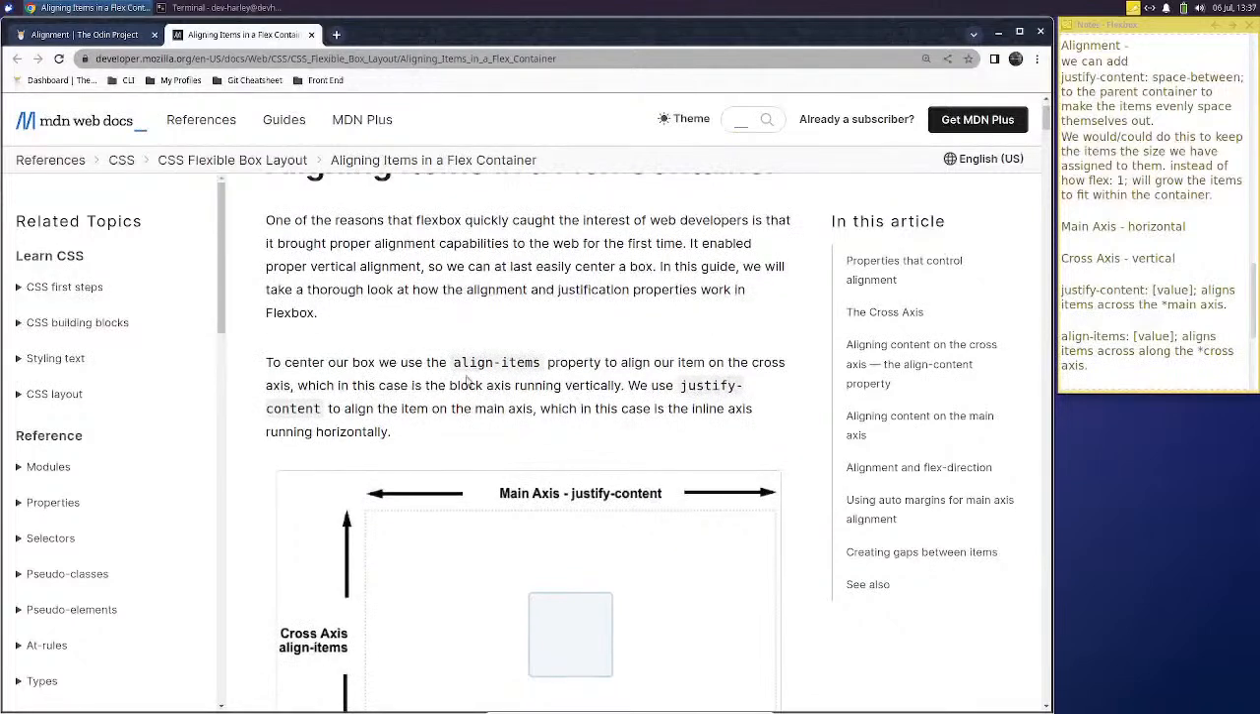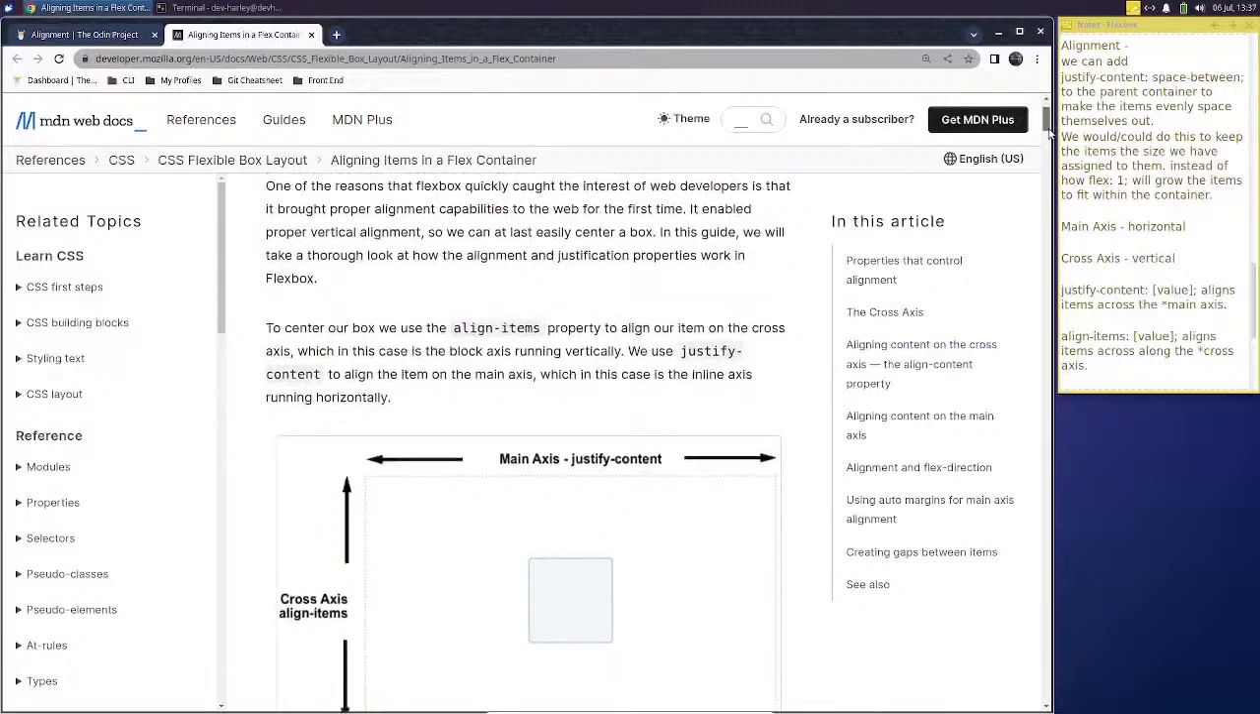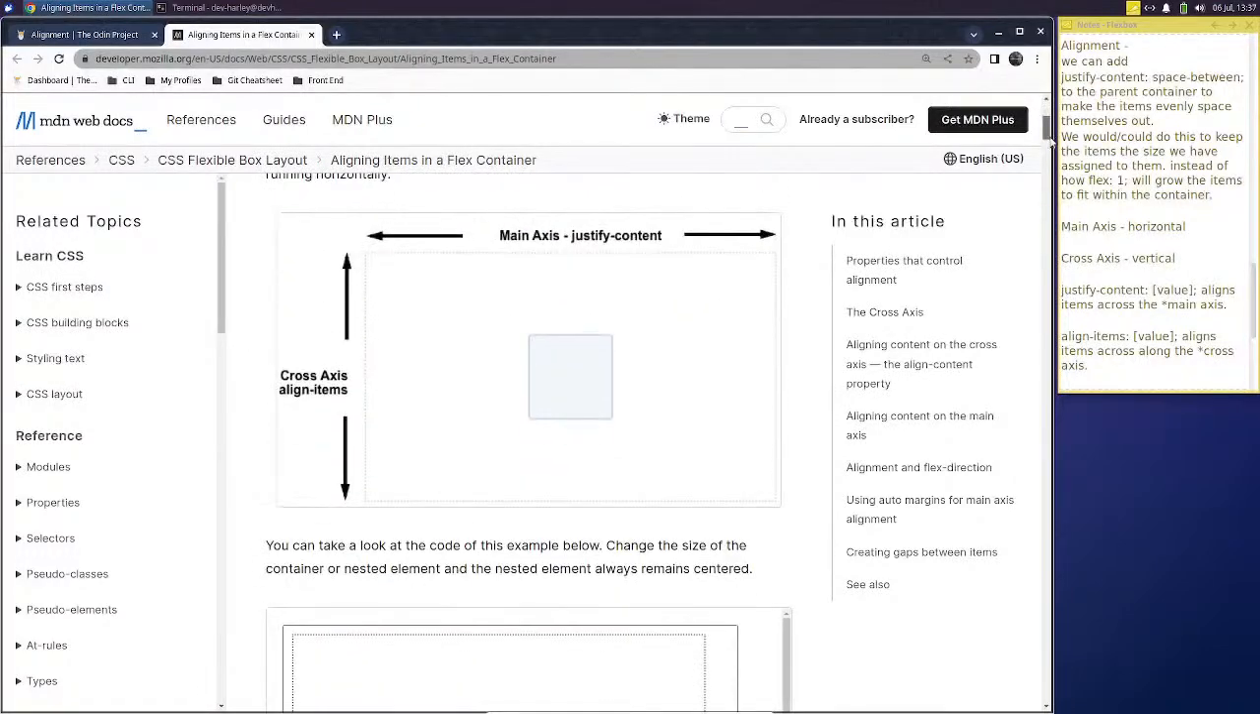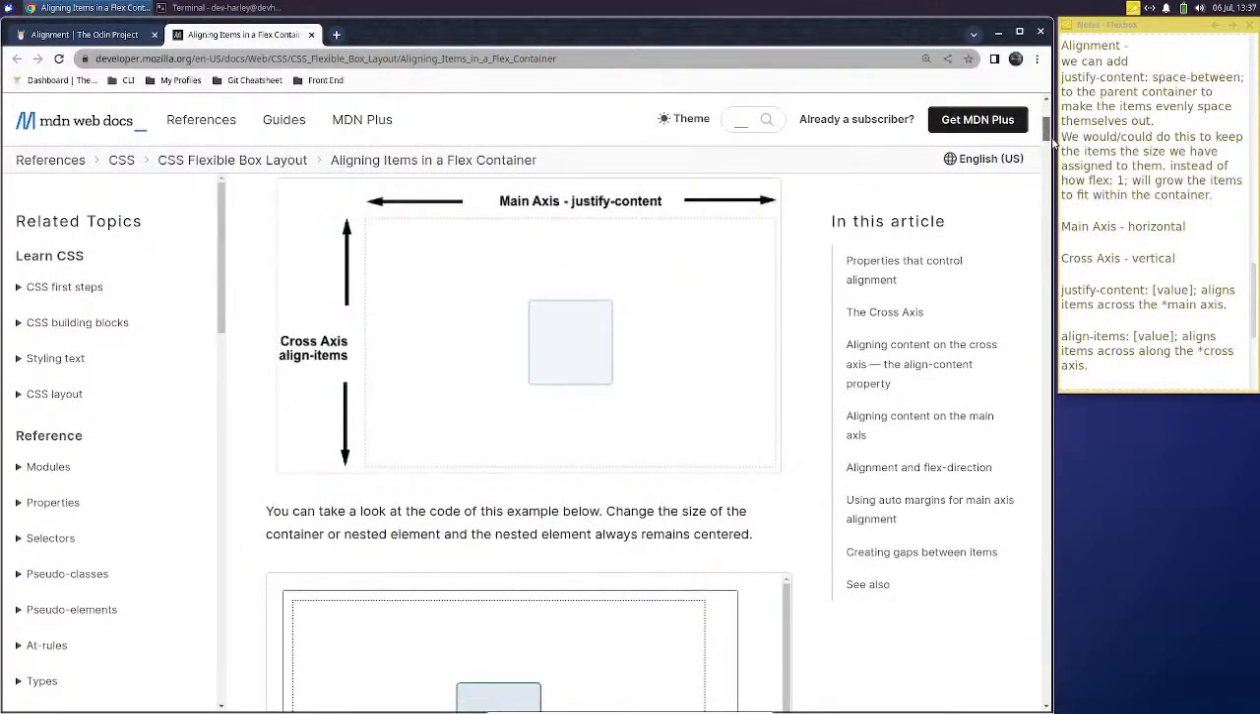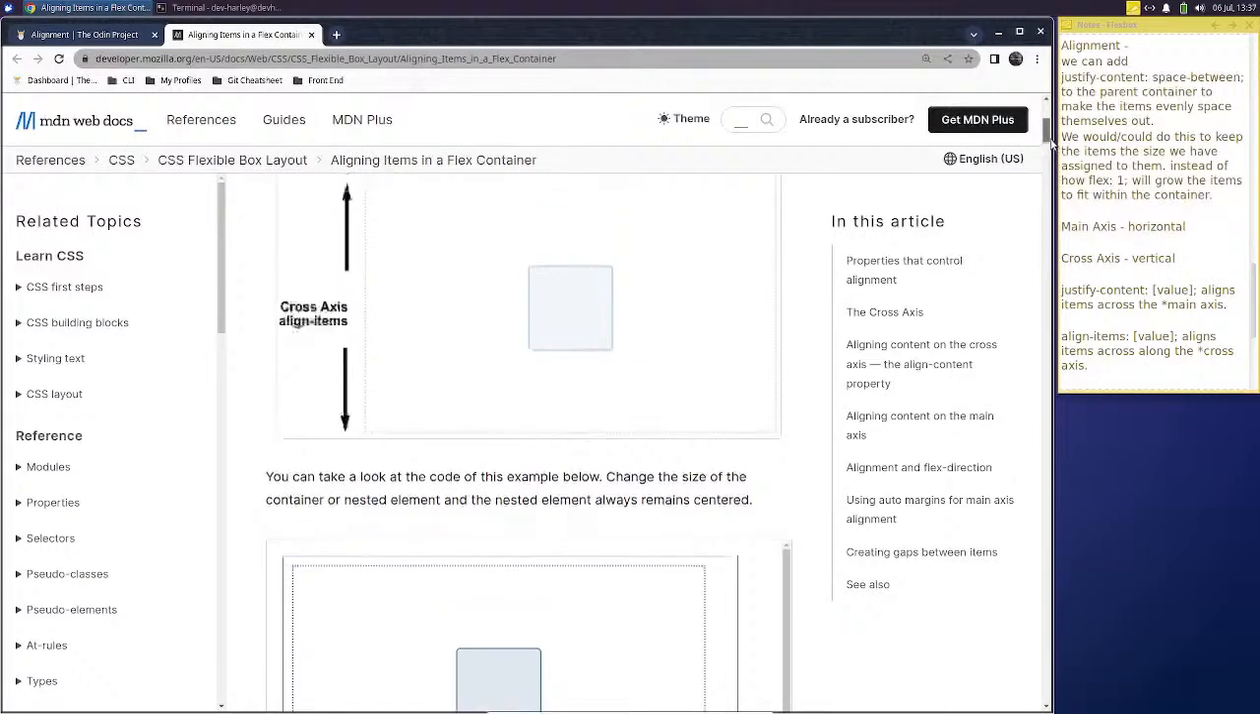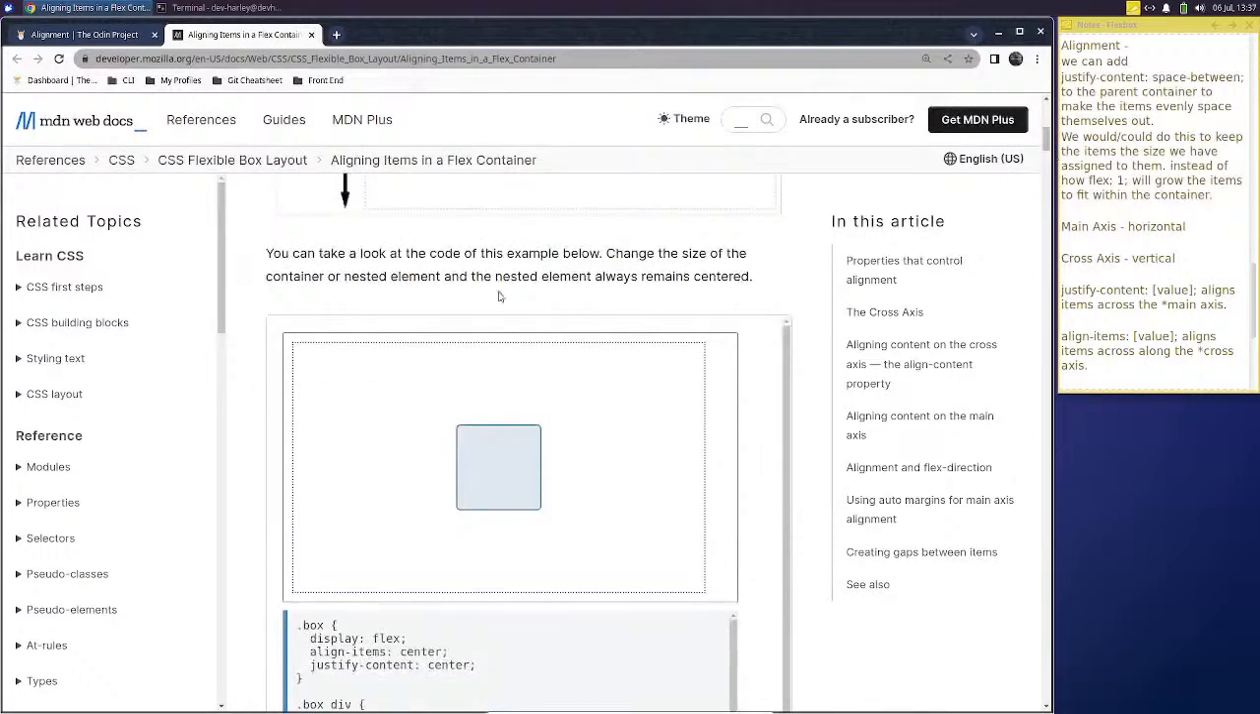To center our box, we use the align items property to align our items in the cross axis, which in this case is the block axis running vertically. We use justify content to align the items on the main axis, the horizontal axis, which in this case is the inline axis running horizontally. Right? So justify content, align items. You can take a look at the code of this example below. Change the size of the container or nested elements, and the nested elements always remain centered.